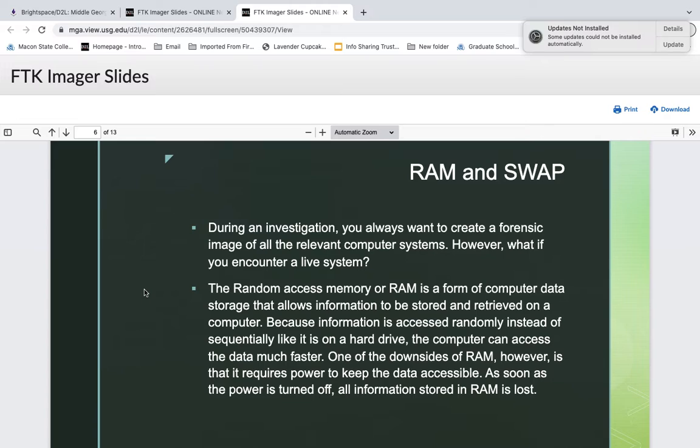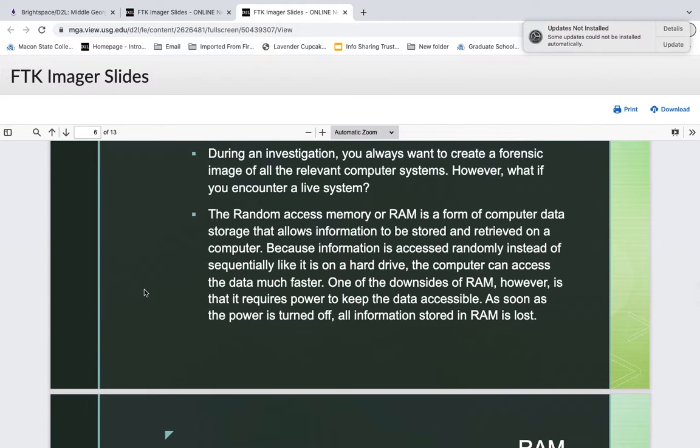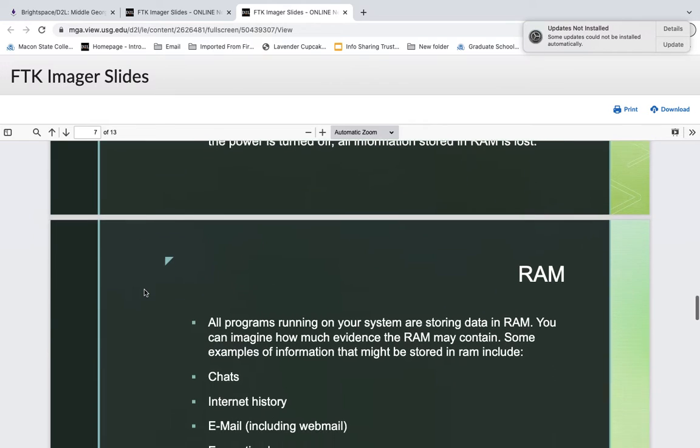So the random access memory, or RAM, is a form of computer data storage that allows information to be stored or retrieved on a computer. Because the information is accessed randomly instead of sequentially like it is on a hard drive, the computer can access the data much faster. One of the downsides of RAM is that it requires power to keep the data accessible. So as soon as you turn the power off, all that information stored in RAM is lost.